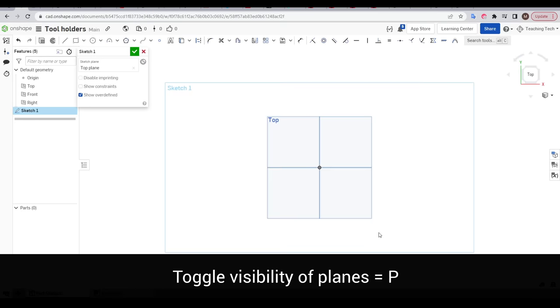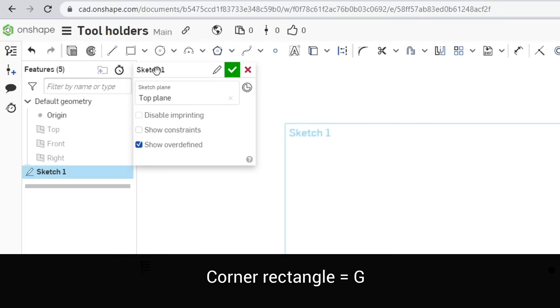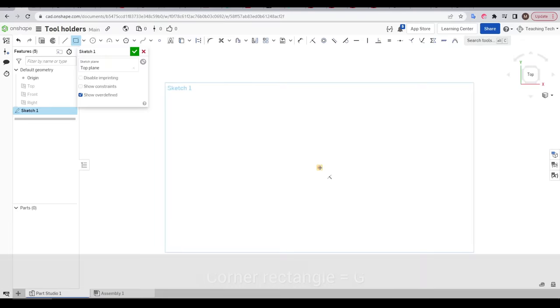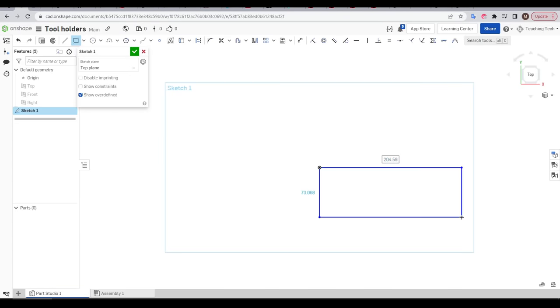Doing so will toggle them on and off. I'm going to come up to my sketch toolbar and select the default corner rectangle. I'm then going to snap to the origin and draw the outline of my tool holder. At this stage, I'm not worried about dimensions.